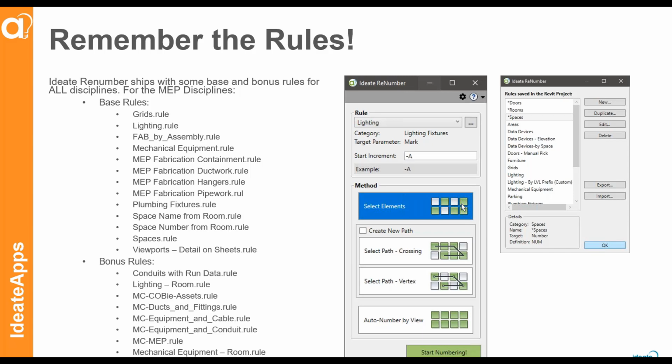And yes, everybody likes bonuses, and so we also ship ReNumber with some bonus rules. So if you have anything to do with conduits and conduit runs, we have a rule for that. We also handle Cobie workflows as well. So for those of you that are dealing with Cobie renaming or renumbering requirements, we can help you with that as well. And if you are using any of our other products like Ideate BIMlink, we also handle some Cobie workflows in BIMlink as well.